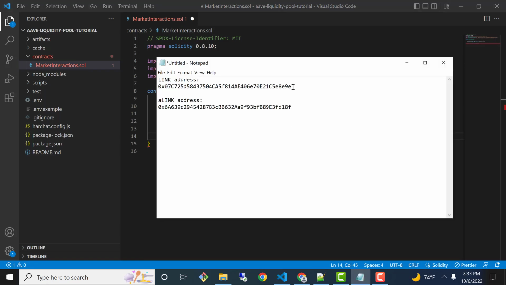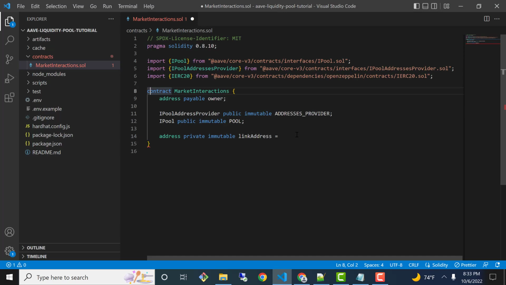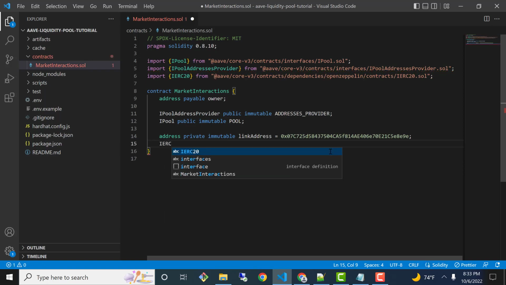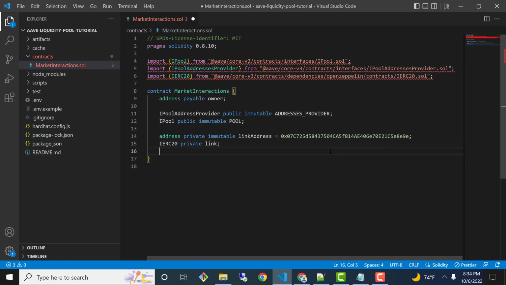Okay. All right, so let me grab the token address, and I'll add these to the description of the video for easy access. And so no quotes there, just the address. And finally, a variable placeholder for the link token. All right, so far so good. Let's set up the constructor next.